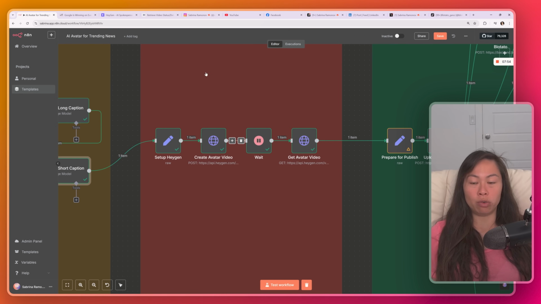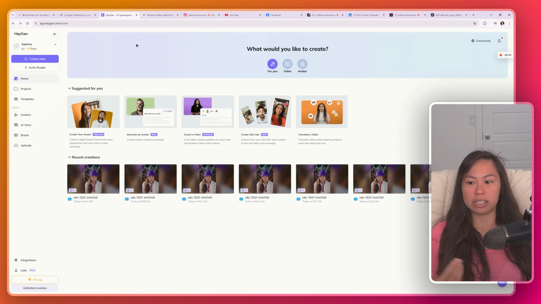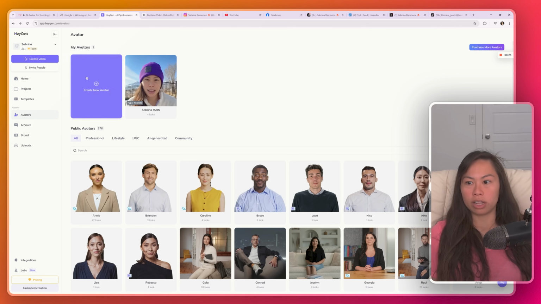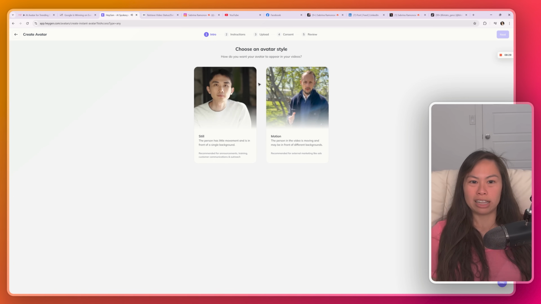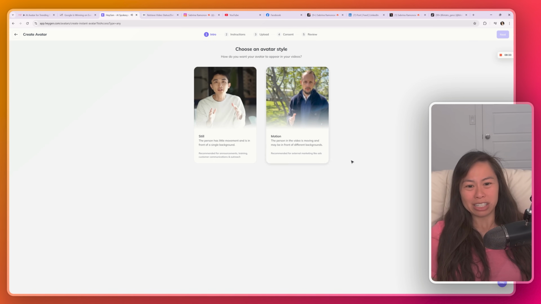Now this section in red is where we're actually going to create the avatar video. So if you haven't already, sign up for Heygen. And what you're going to do is create your own avatar. Click create new avatar. Hyper realistic avatar, click get started, click still. I recommend still instead of motion.